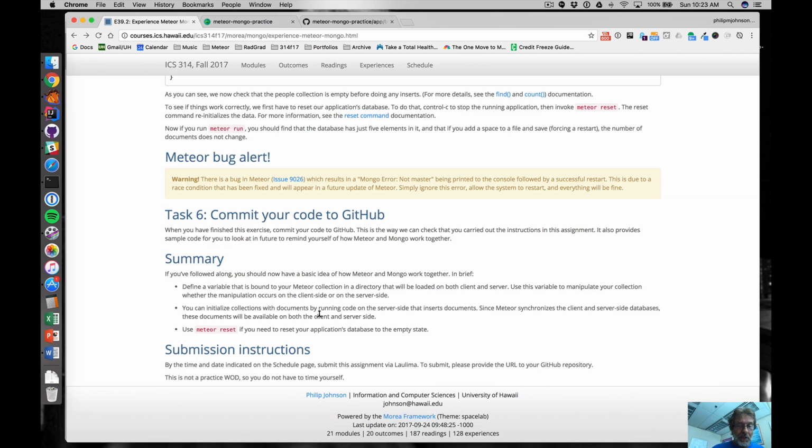And then finally, when you make mistakes, which we all do, you can quit the Meteor process, run meteor reset to get everything back to square one, and then rerun Meteor to start over again.